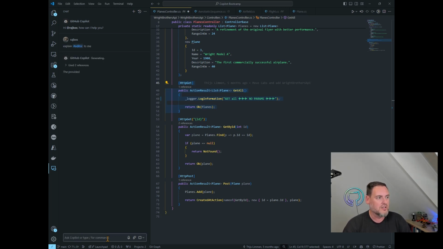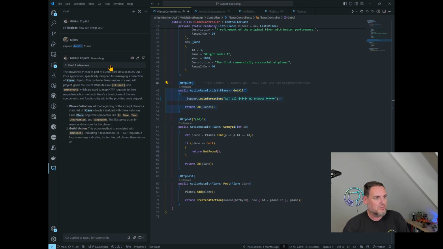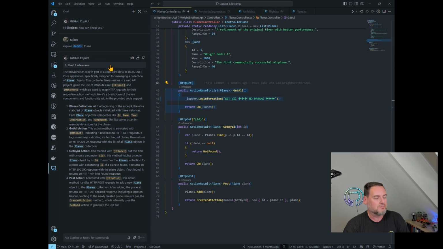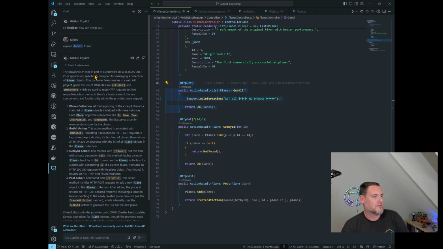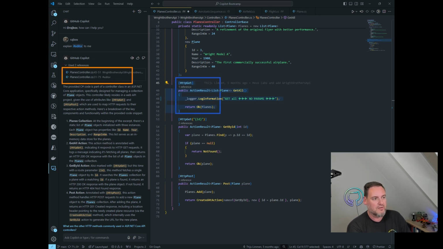You can see that I said "explain hashtag editor to me". It picks up 2 references, and I can only open that when the suggestions are actually completely done streaming in, of course. So let's wait just a sec for that. But that will show you that it uses both the currently selected code, because I have that in there, and hashtag file should be in there as well. All right, so I can scroll up and it says, hey, we're using the planes controller lines 45 to 51. That is what I currently have selected.